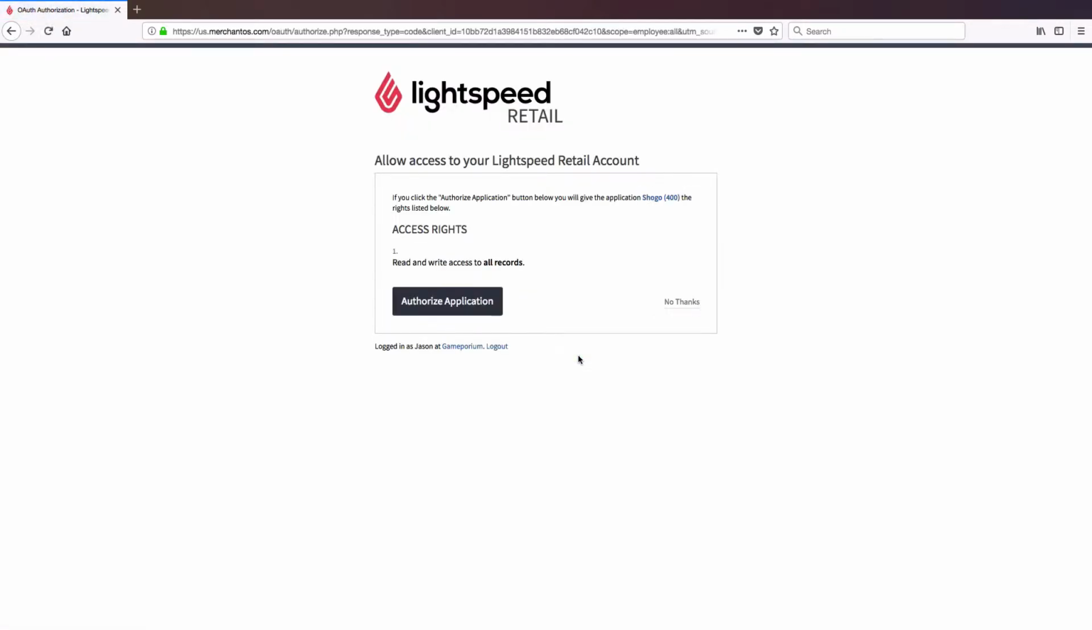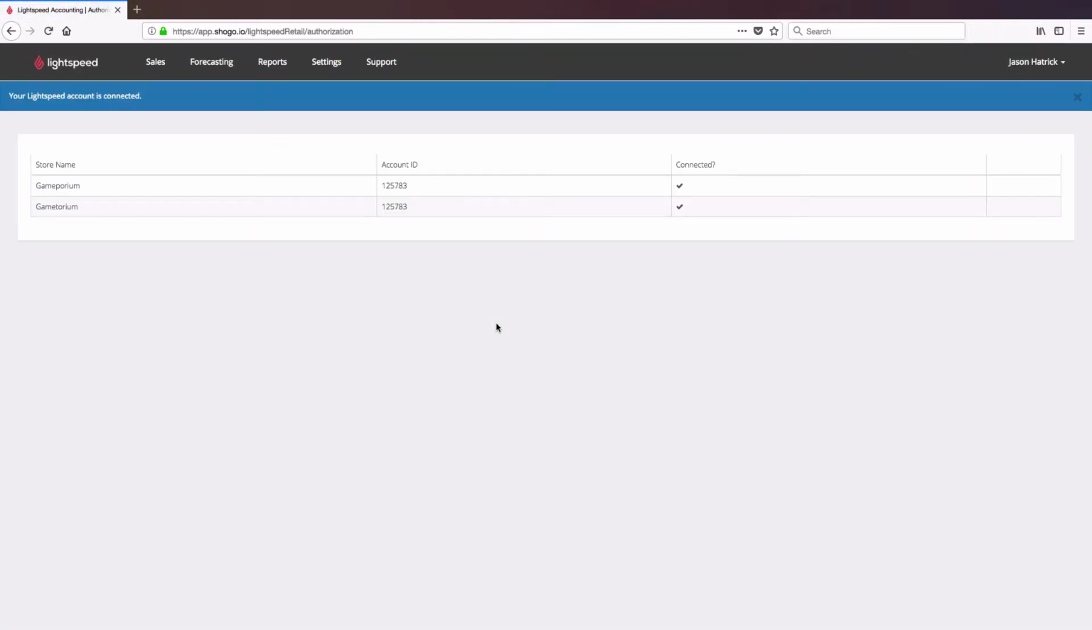We do this so that we can authorize Lightspeed Accounting to have access to your Lightspeed Retail. Click the Authorize button. And you can see here that we now have both shops immediately connected to Lightspeed Accounting.